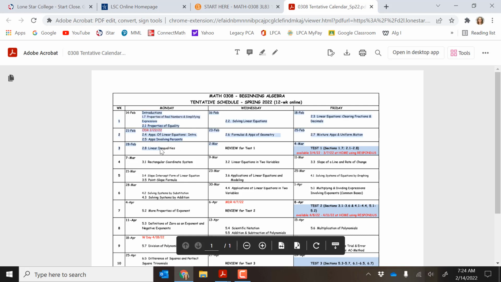Okay, all of the homework on material for exam 1, so section 1.7, 2.1 through 2.8, all of this homework is due by March 7th at 11:59 p.m. So March 7th, that's it. All of test 1 stuff should be completed. Then you start on test 2.